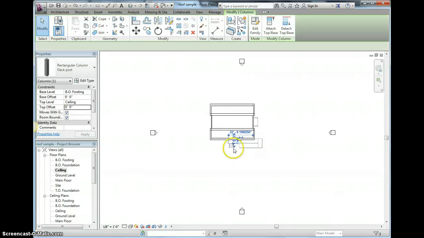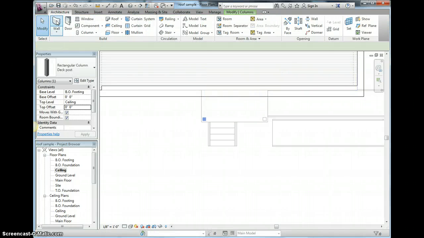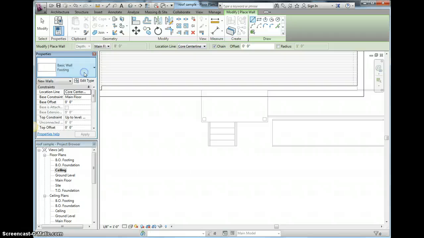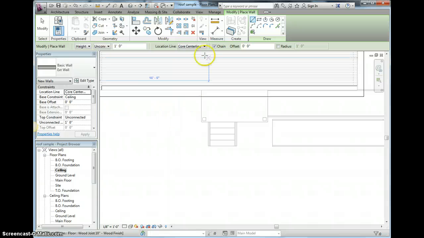So we'll zoom in here, and we're going to create a wall. The wall is going to be my exterior wall. We'll make this go from core center line, and I want this to have a base constraint of ceiling, no offset, a top constraint of unconnected, and I want it 1 foot tall. We're going to build our little roof from the top of this to the top of this, or a little wall, I'm sorry, and that is going to be sort of like the beam, and it's going to attach to the roof. So we'll start at the end of this column, and we go to the end of this column.